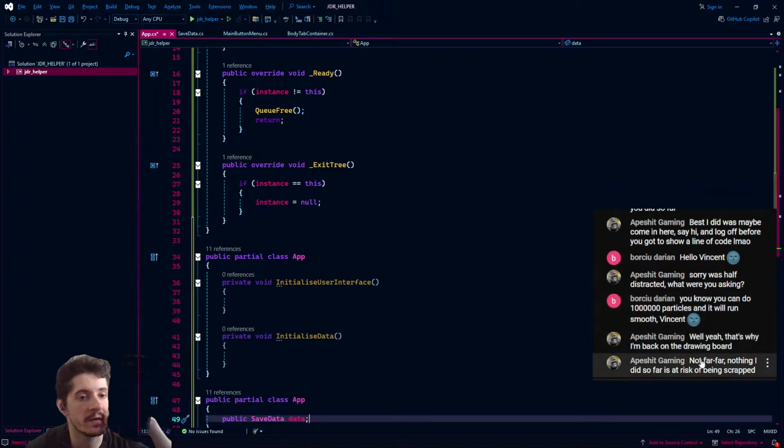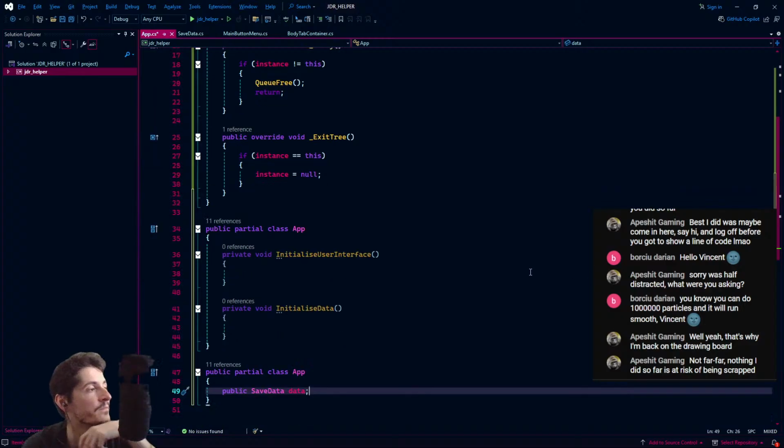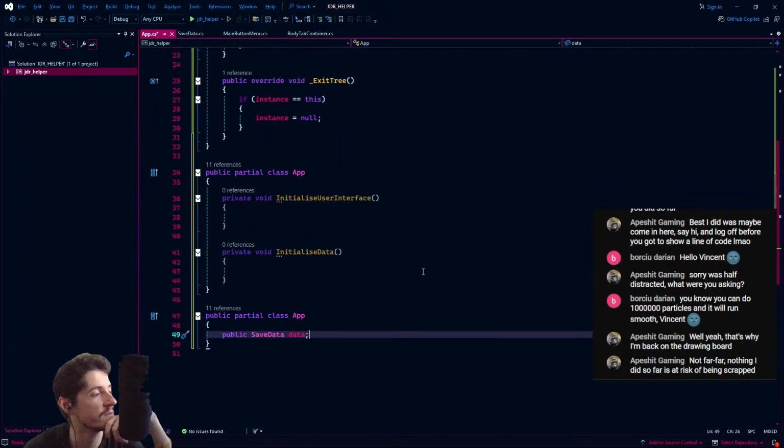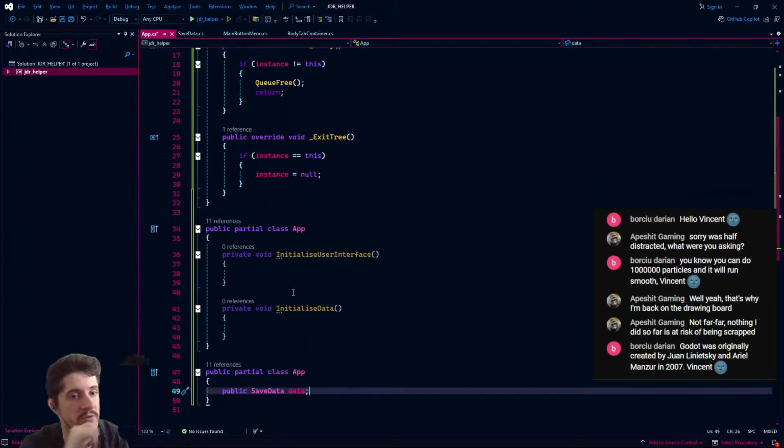Nothing you did so far, risk of being scrapped. I guess that's a good thing. Everything I do is at risk of being scrapped in the next 15 minutes of its existence, so my code is very, very unsure.